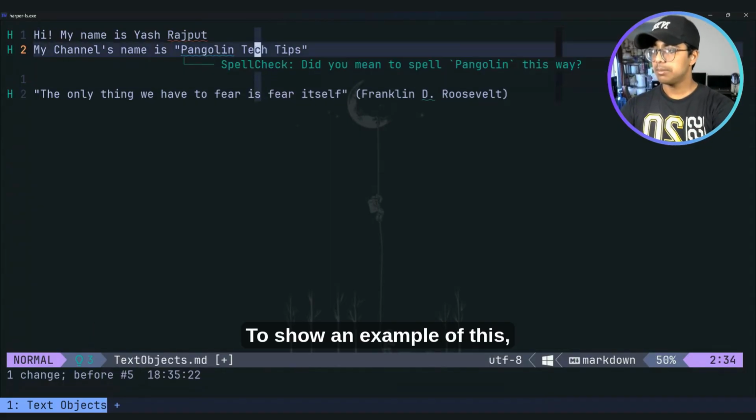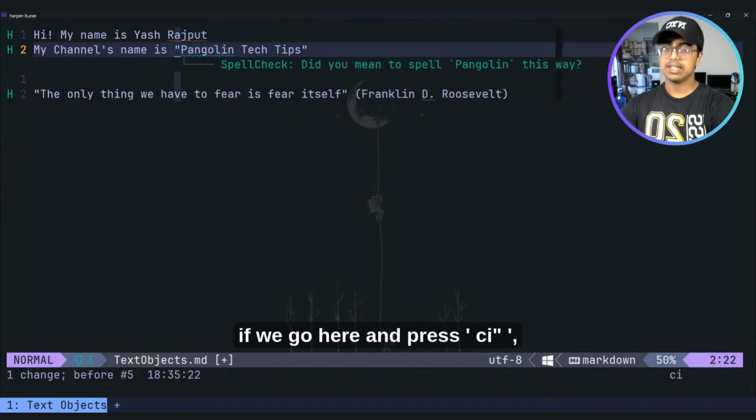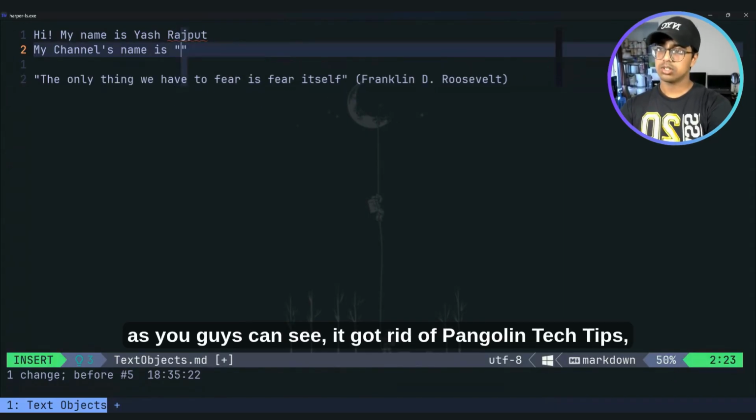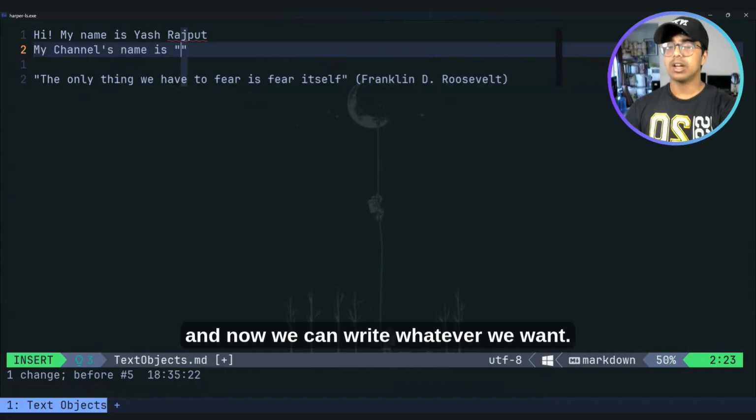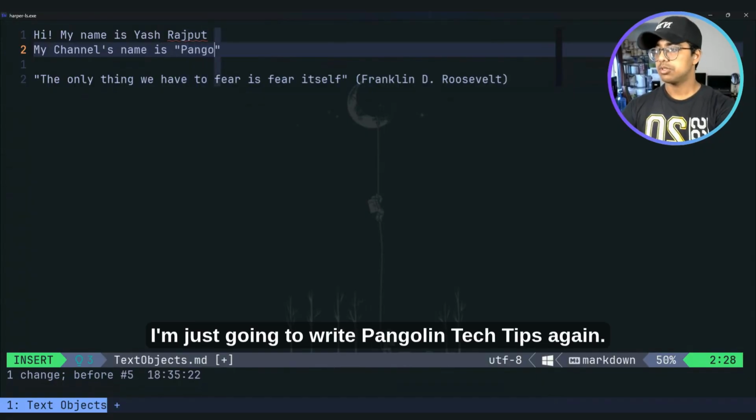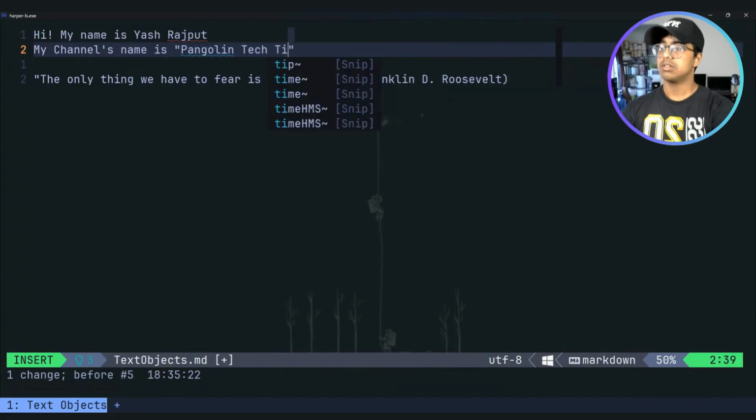To show an example of this, if we go here and press CI quotation marks, as you guys can see, it got rid of Pangolin Tech Tips, and now we can write whatever we want. I'm just going to write Pangolin Tech Tips again.